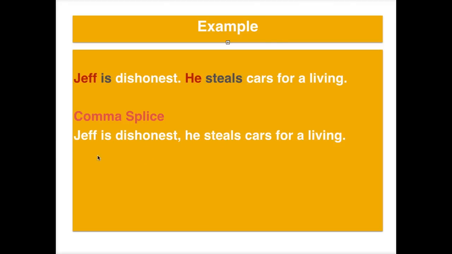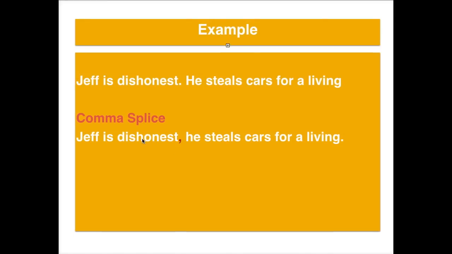So the words are exactly the same, but instead of separating these using a full stop, we're just using a comma to splice between these two independent clauses. So this is a mistake here. This can't happen. It's easy to do when you're writing because in your head it seems to make sense, and when you're putting your ideas down on paper, it's quite easy to forget about punctuation.